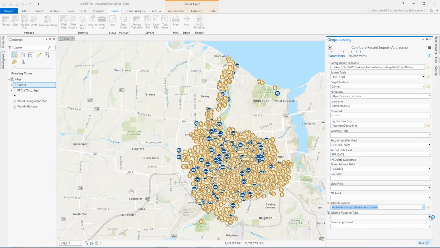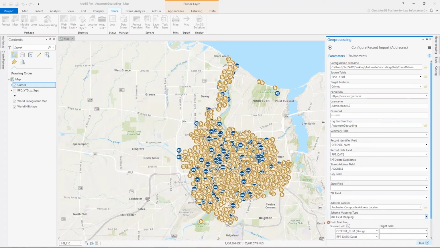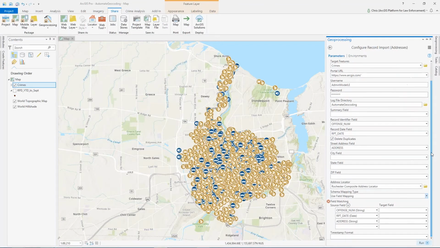Now I've got a little work to do with respect to mapping the data from my spreadsheet to the data in my layer. Because I'm using the Esri default crimes layer that came with the daily activity dashboard, the field names in that layer are different than the field names in my spreadsheet. So I've got to use this next parameter, schema mapping type, and select the use field mapping option. That opens another window for me to map each of the fields in my spreadsheet to an associated target field in the crimes layer.